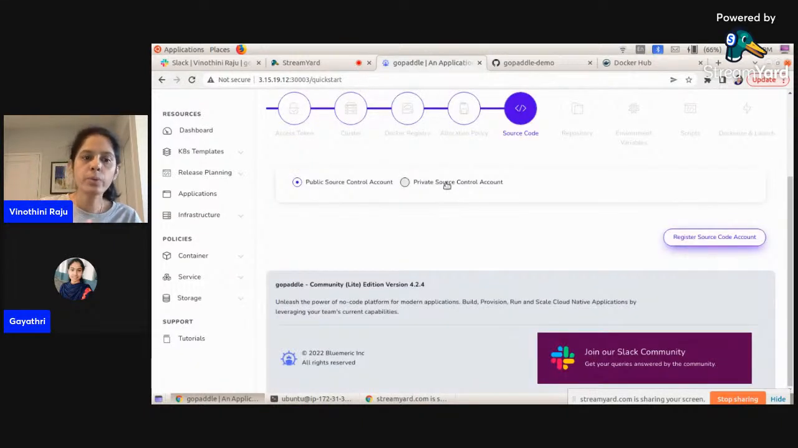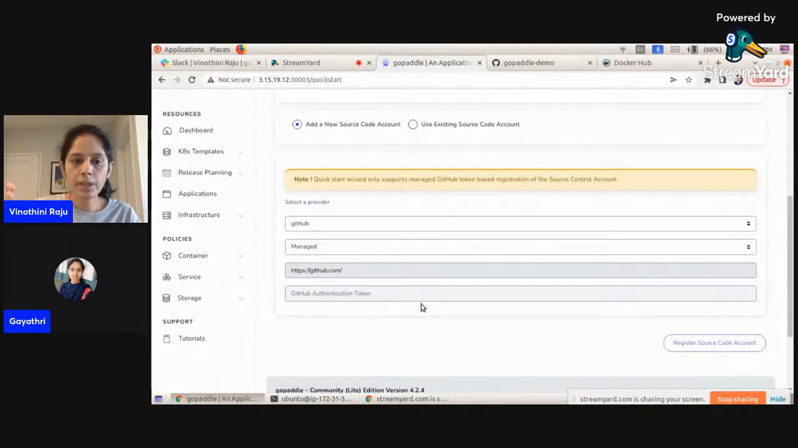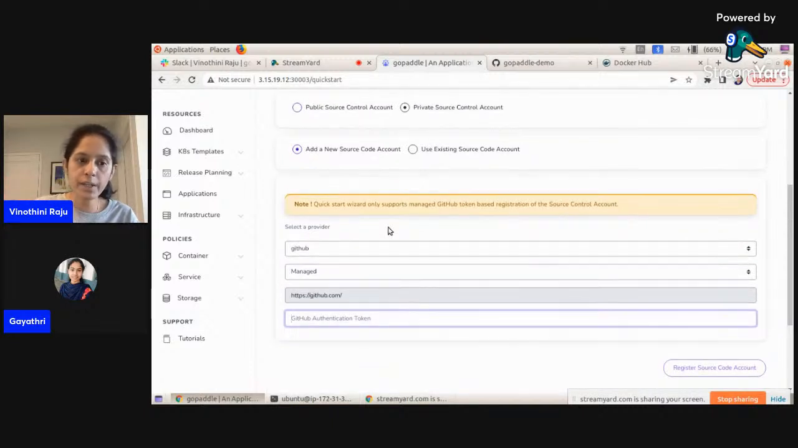So here is where you register your source control repositories. It can be a public repository or it can be a private repository. Here we can just give the GitHub token and then register. We only support GitHub token-based authentication with the Lite edition, but you have support for single sign-on and more sophisticated options in the enterprise edition. But here we will just go with the token based authentication.